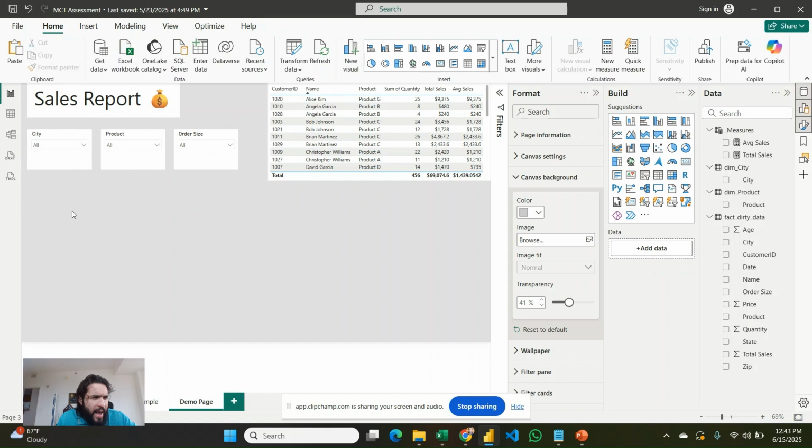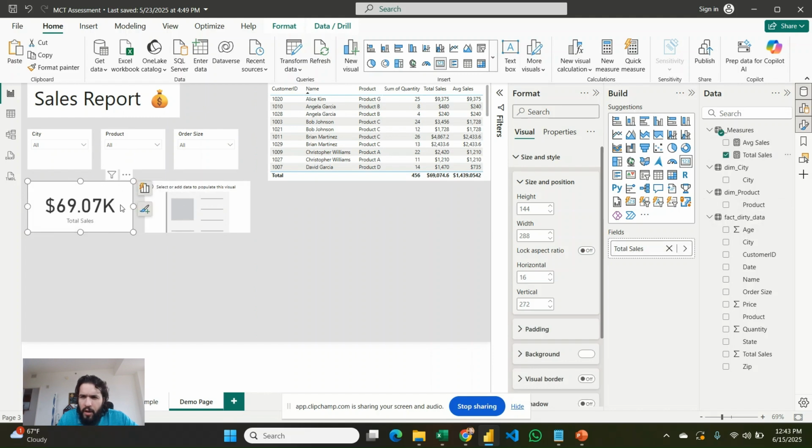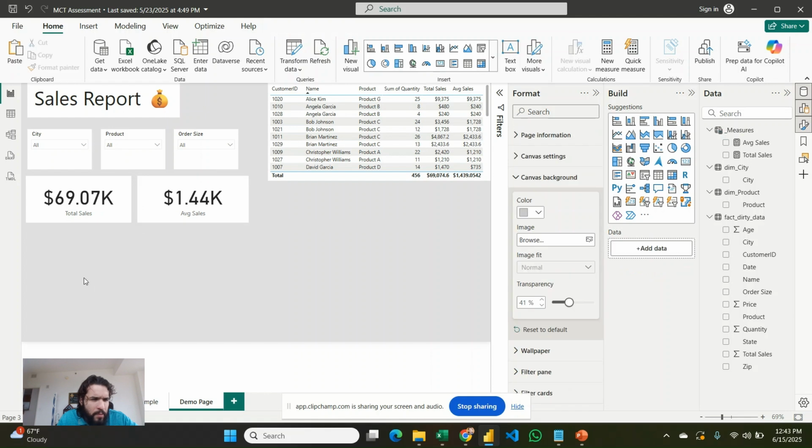Now, the next thing I'm going to add is my KPIs. So I'm going to go here to the KPI, which one is it? Here we go. I'm going to add that here, make that a little bigger. Control C, Control V. I'm going to drop my total sales right there. I'm going to drop average sales right there. It's aligned pretty good. Let's drop the height a bit to make some space for our bottom visualizations. That's good. Move that up a bit.